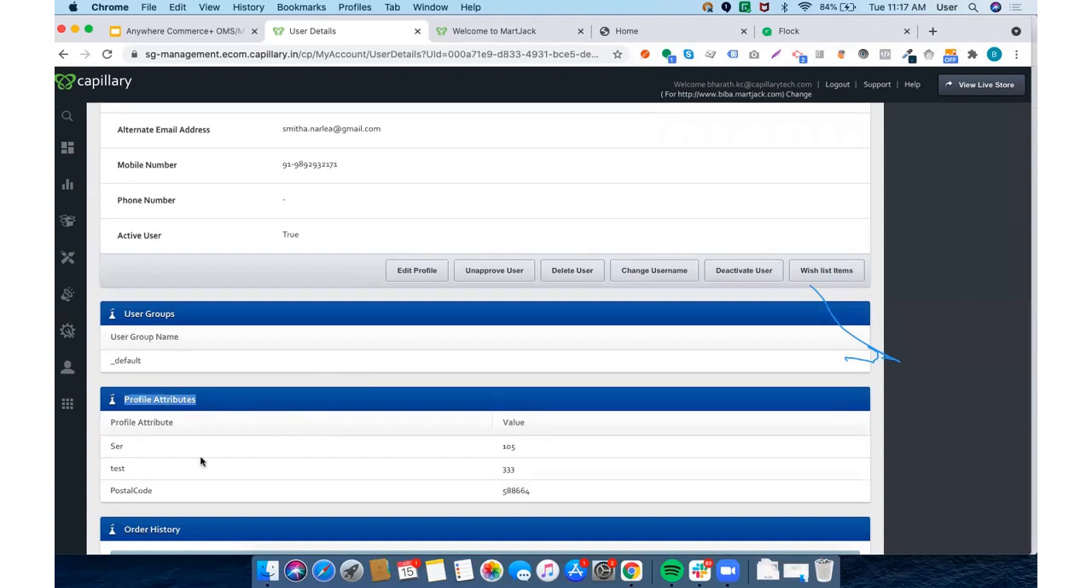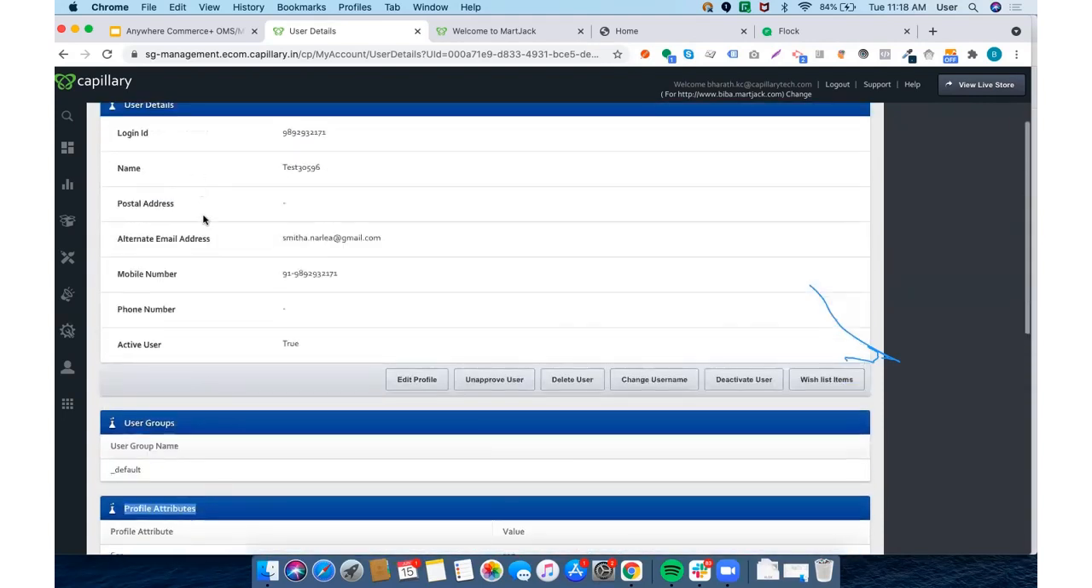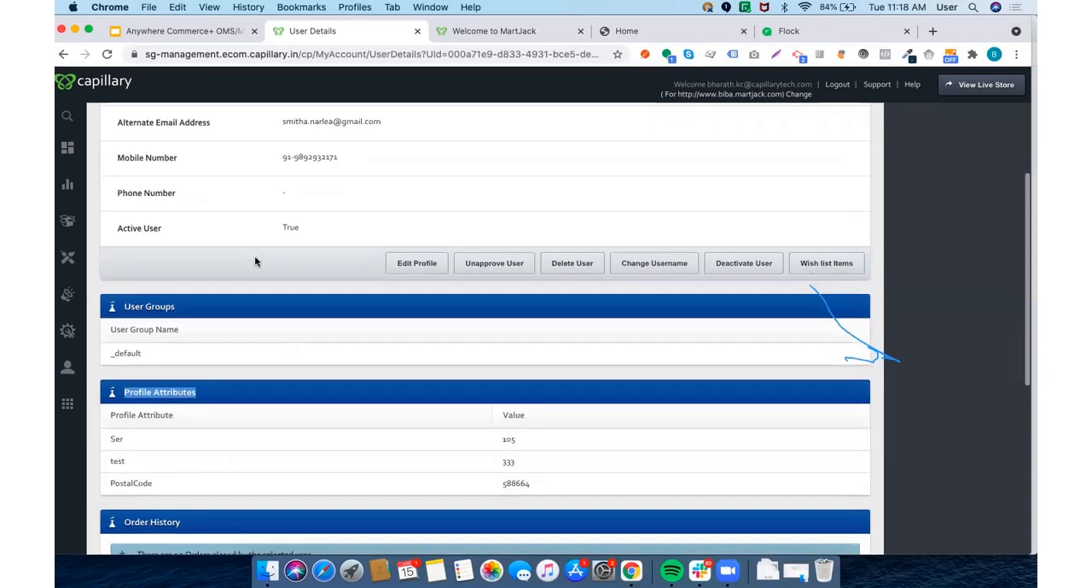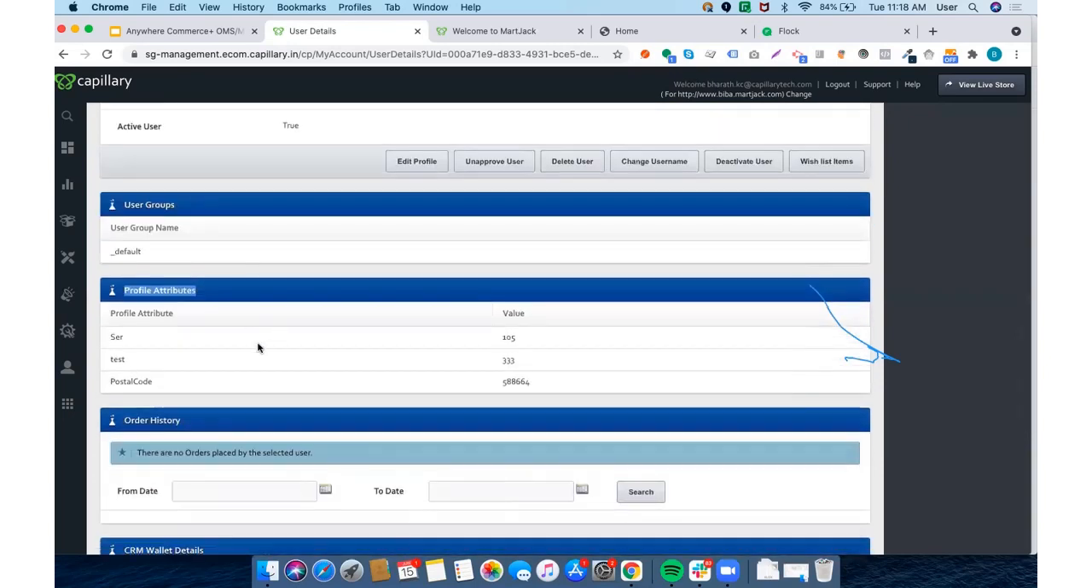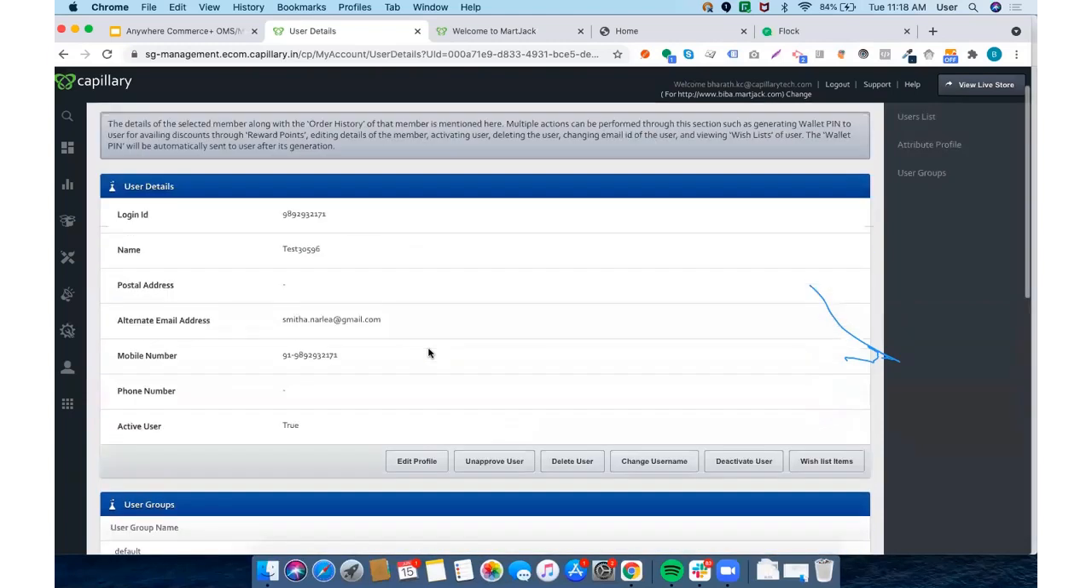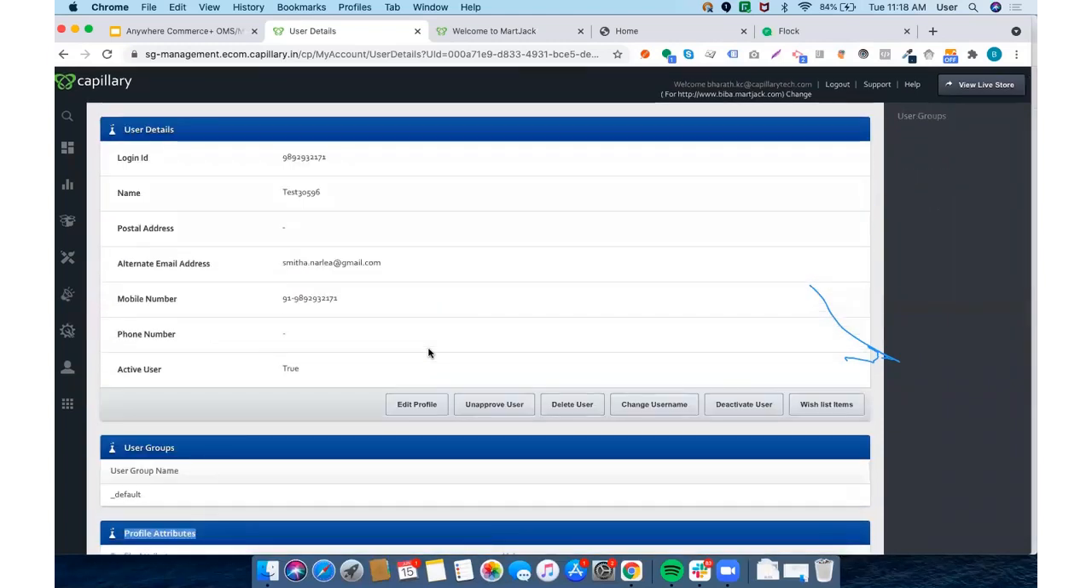Okay, and these are the custom attributes that you see here. These are profile attributes, beyond the default attributes that are available on the top. If there are any other additional attributes that the customers or the business require, those can also be defined, and these are the values that are mapped to those. Here you have the option to edit, delete the user, change the username, and deactivate the user. And you can also see the wish list items that he has added in his account.